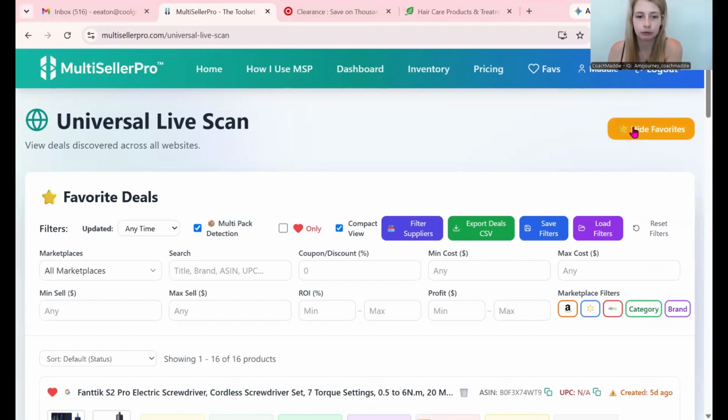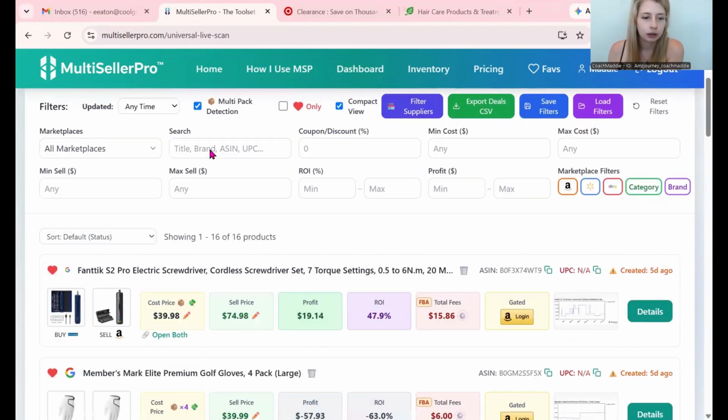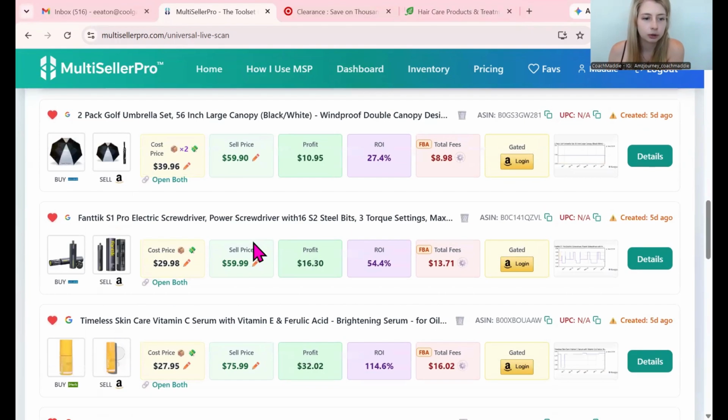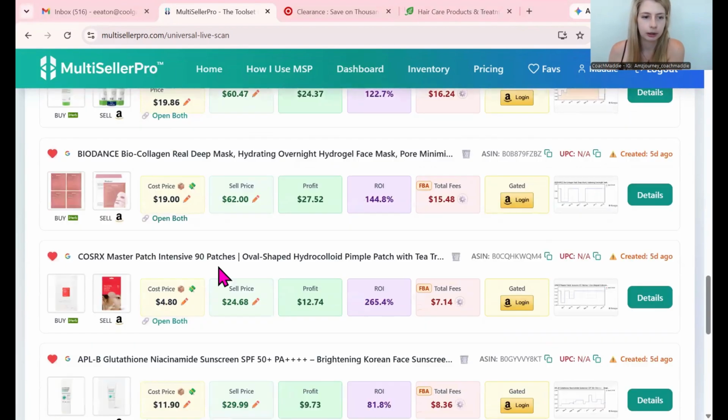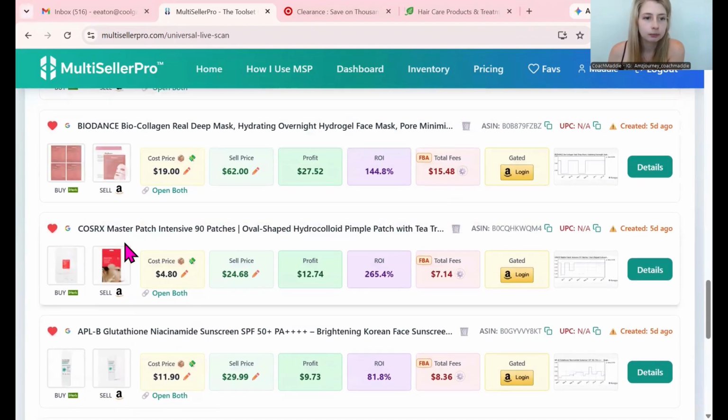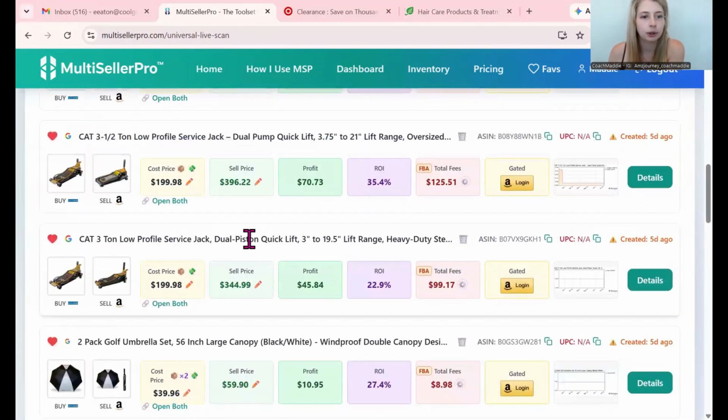Once things are refreshed and good to go, you can click on your favorite tab and it's going to pull up everything that we've ever saved during our researching. Okay. So you can see everything here. It gives you all the breakdown, the cost price, the sales price, the profit. It has Keepa charts for you as well for you to glance at, where you're buying it from, where you're selling it at. Okay. You have filters.